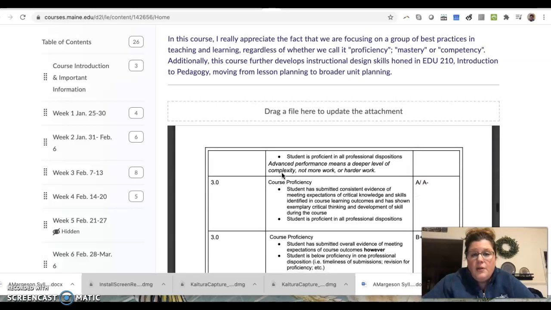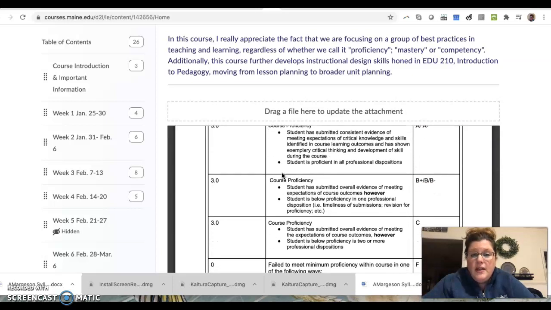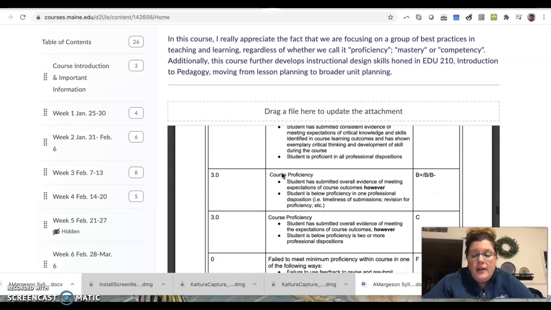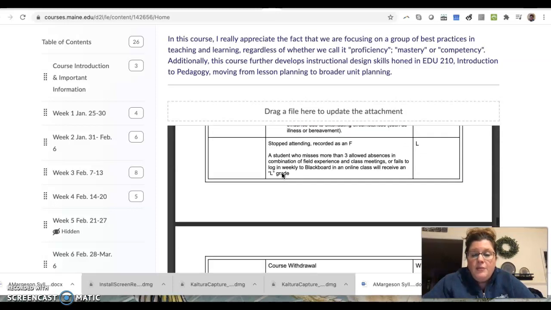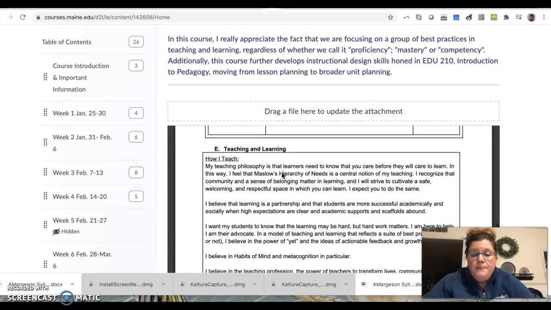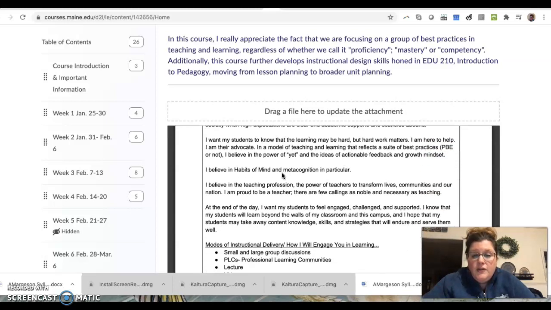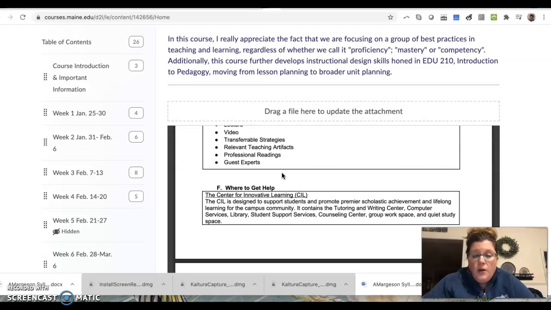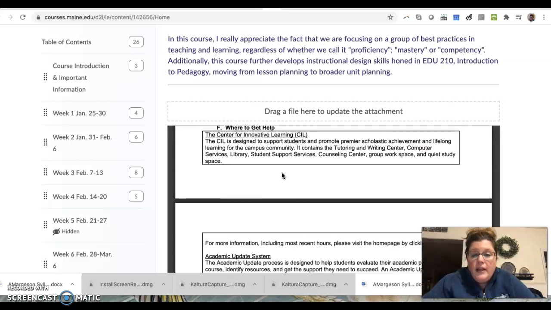We do focus on proficiency of your assignments that are tied to course outcomes and then program learning outcomes. And professional dispositions, I'll say it again, is part of your final grade in the course. Next, section E is my teaching philosophy and how I'll teach in this course. Section F is where to get help.